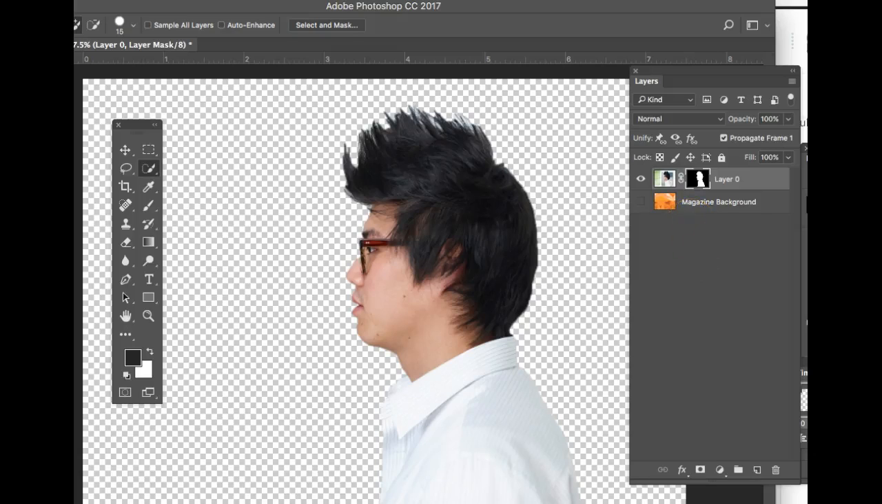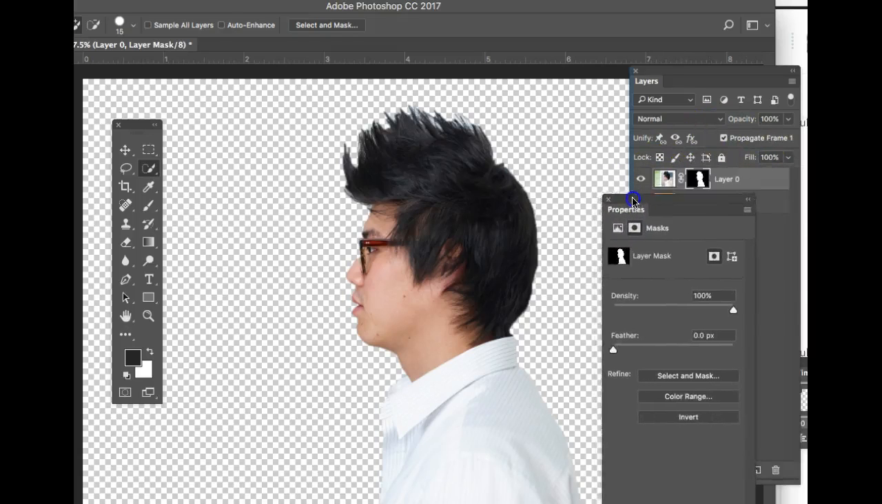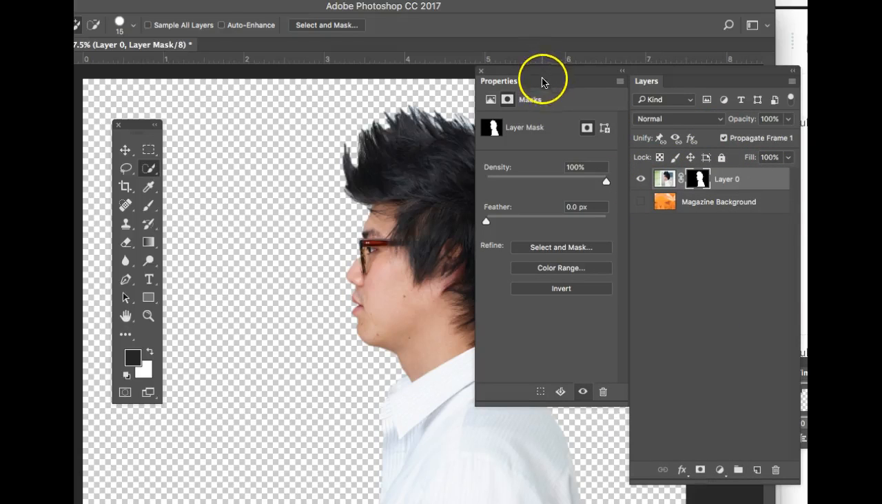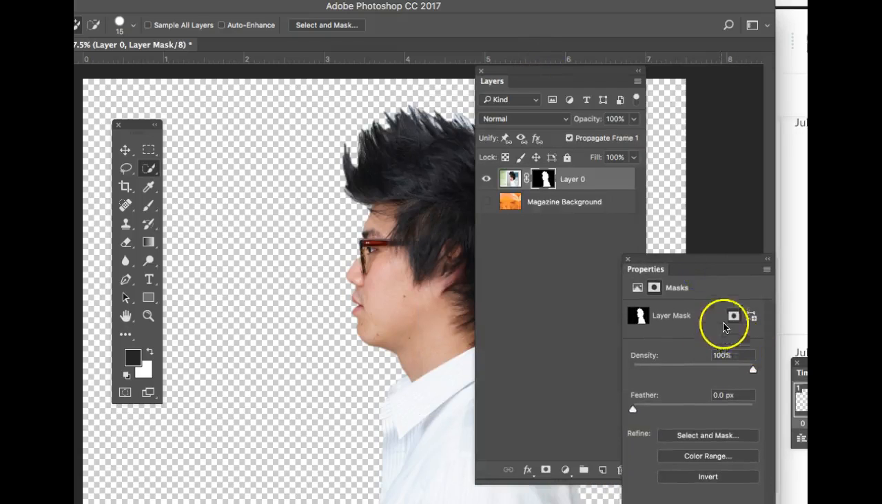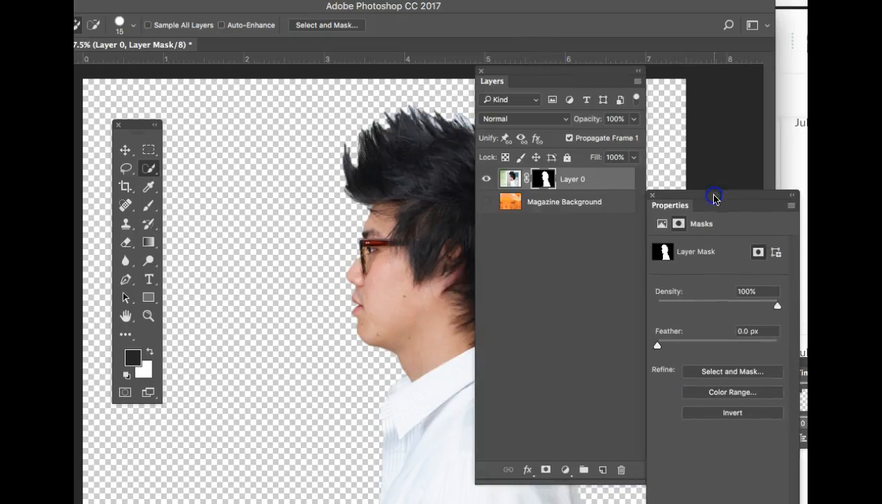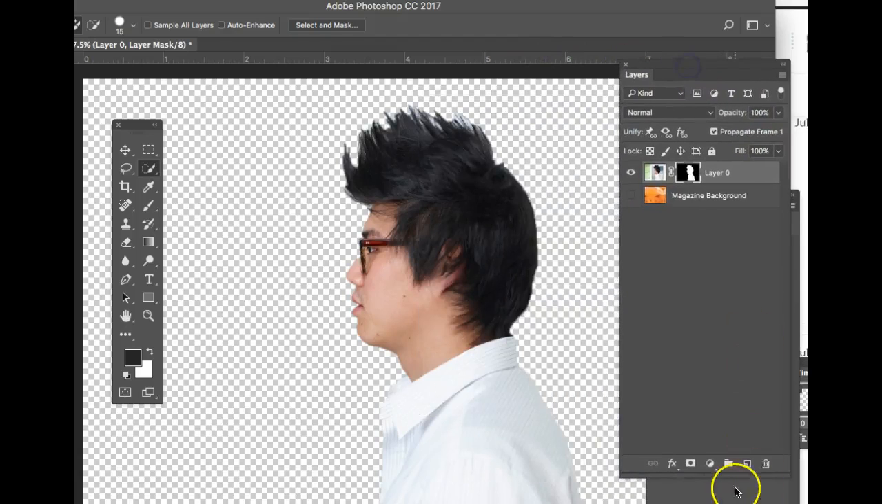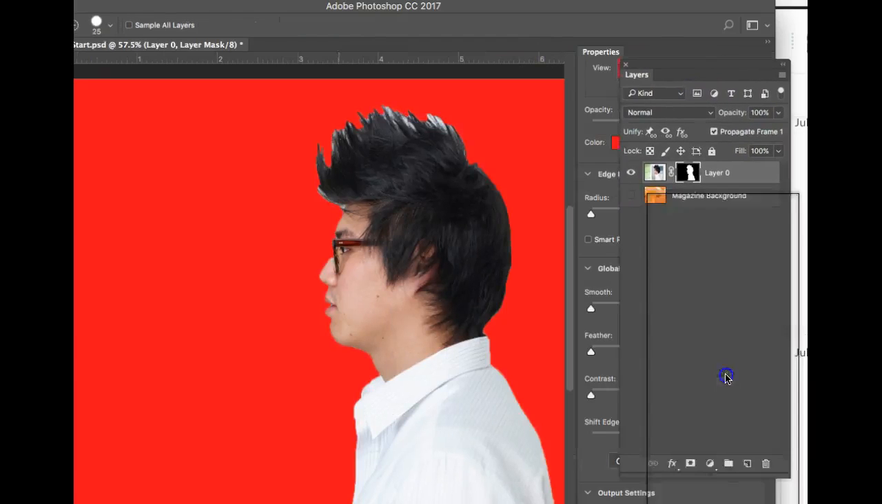And in order to do so, while I'm in this layer here, I'm just going to bring up my properties panel. And with my properties panel open, I'm going to select the layer mask. These things are jumping around all over the place. Okay, so select and mask. So I'm going to click that.